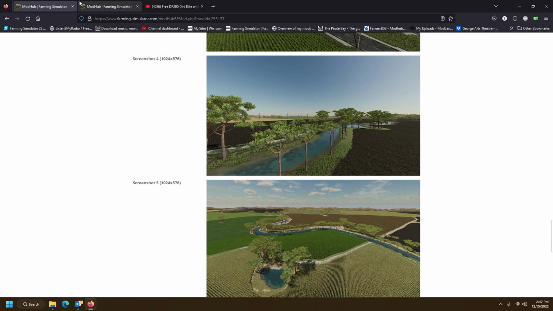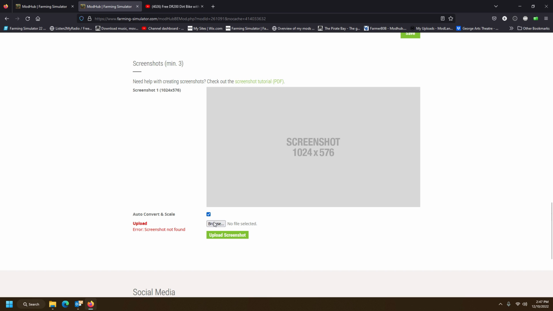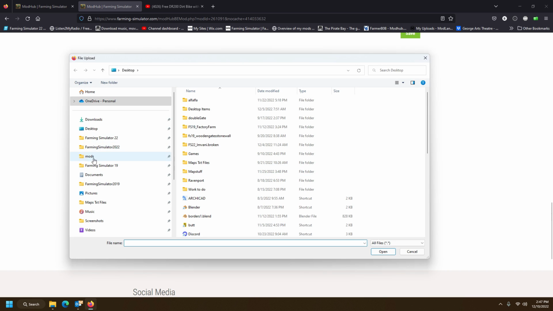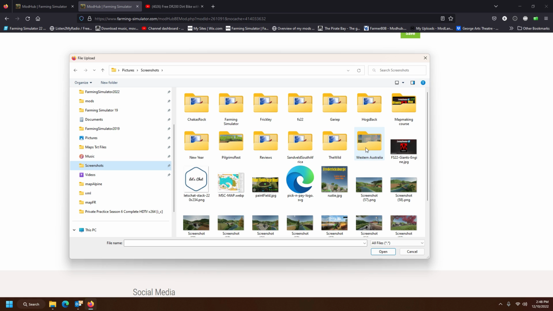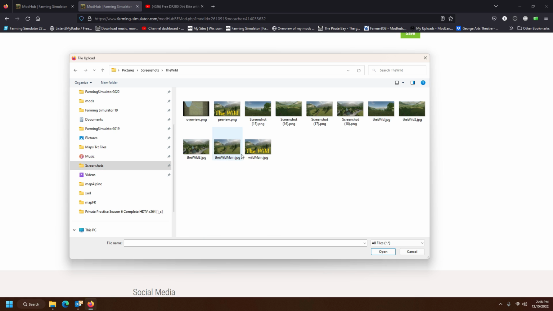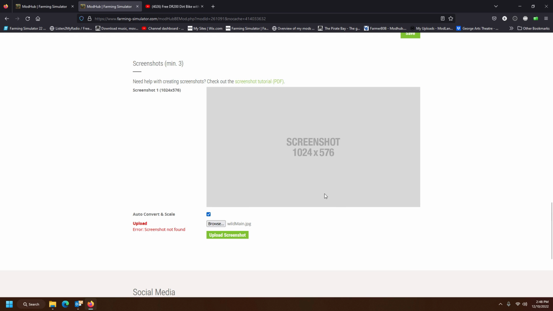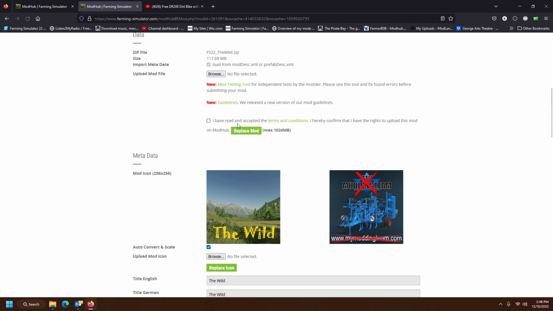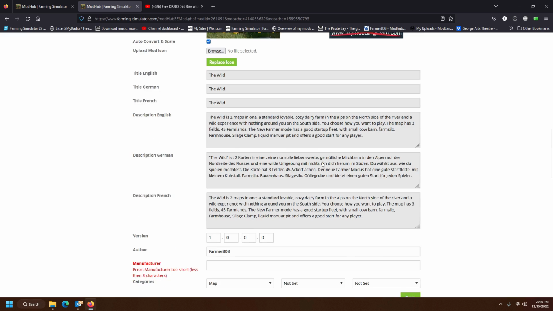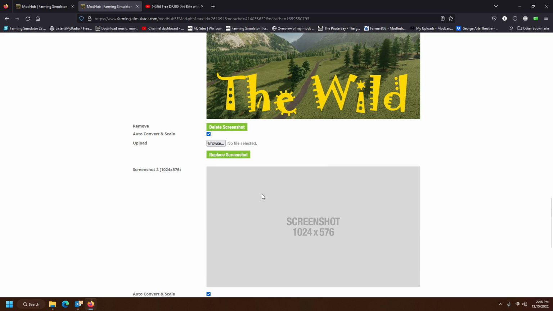So all we're going to do then is in here, you just select your screenshot by clicking browse. And then for mine, I'm going to go to my screenshots, and it will be the wild. And I've got them here, wild main. Now, the map name can be in the screenshot. They don't have a problem with that, as long as it's not a brand name or anything like that. So I'm going to put that one in there for my first, like so. And once it's uploaded, it pops you back to the top for some reason, so you have to scroll down all the way again to do your second one.